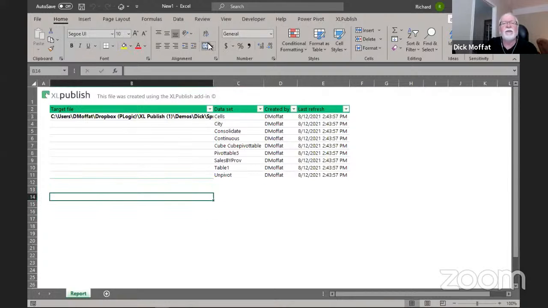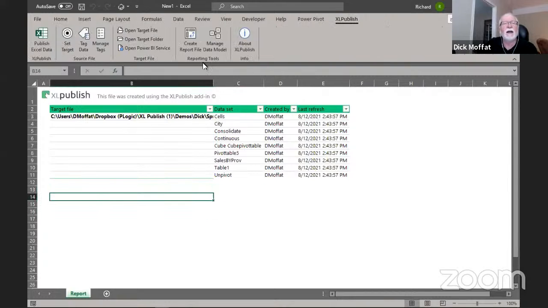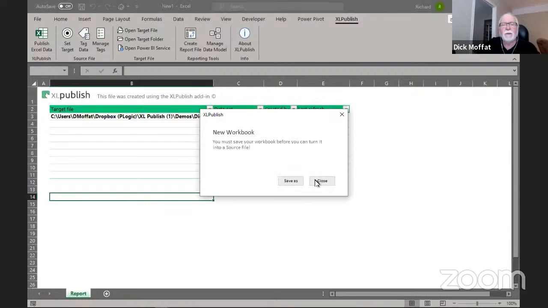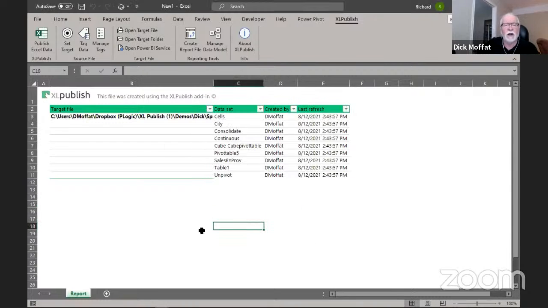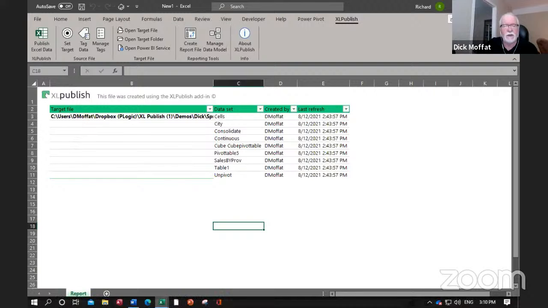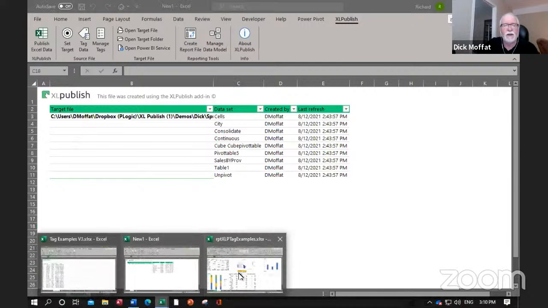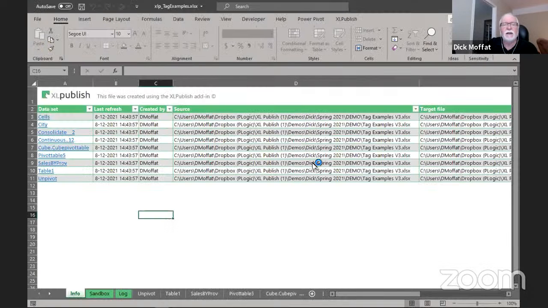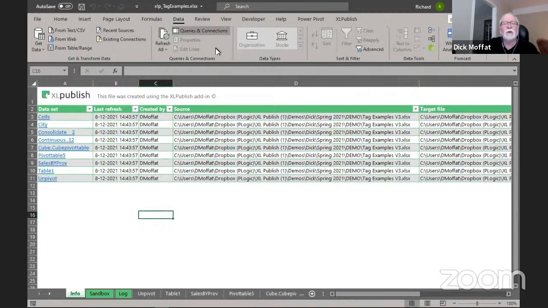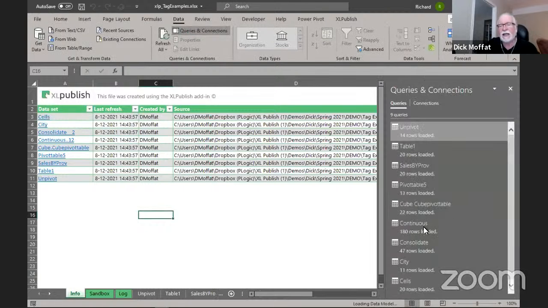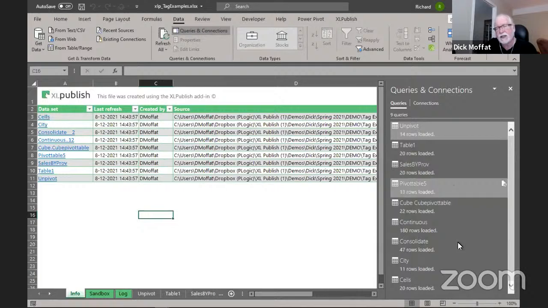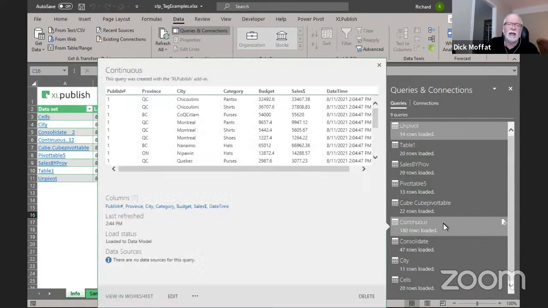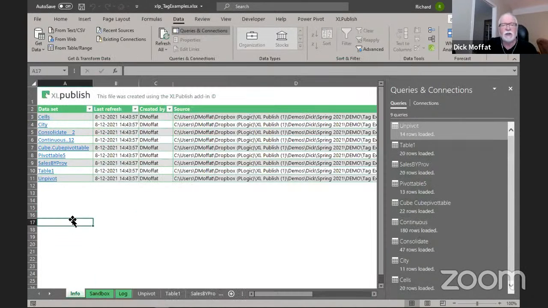For example, if I go into my target file, I'm in a report file, so let's go to a source file. Here, tag examples. If I go into a target file, I can add value by going into queries and connections, and I can actually add new connections in my target file. So I've assembled my data from my original file, and then I can merge it together.